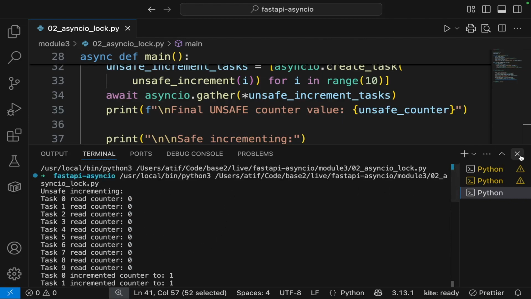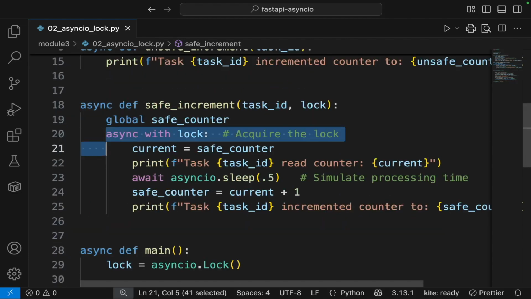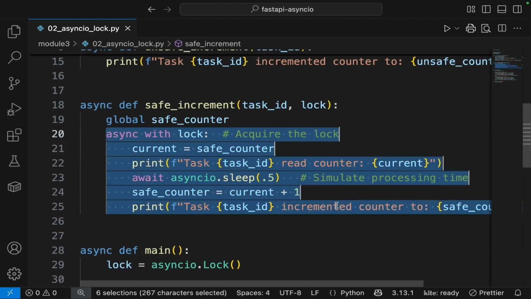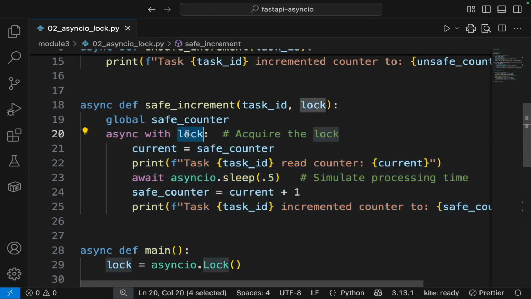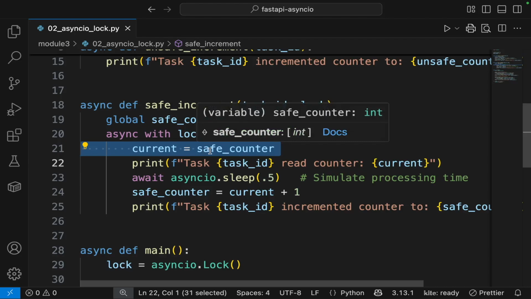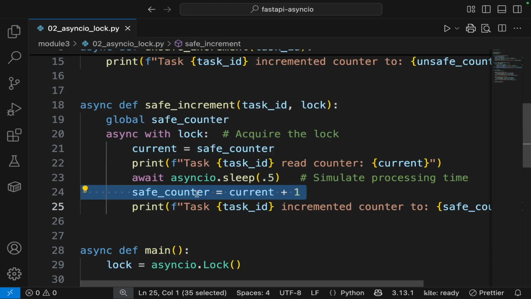So how is it happening? Because this block is now locked for the concurrent execution of tasks. This lock is a mutex lock, and only one task can access it at a time. So each of the tasks gets the updated value from the previous task, and it doesn't overwrite the value of the safe counter.